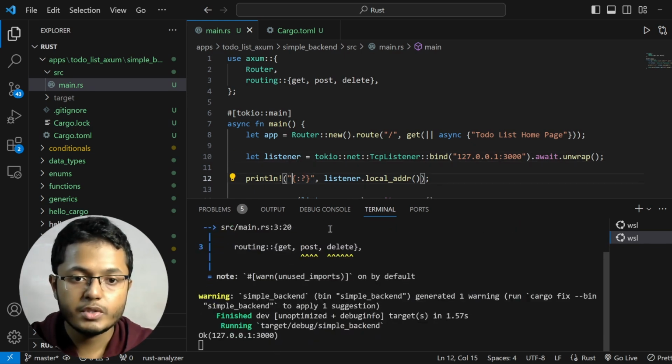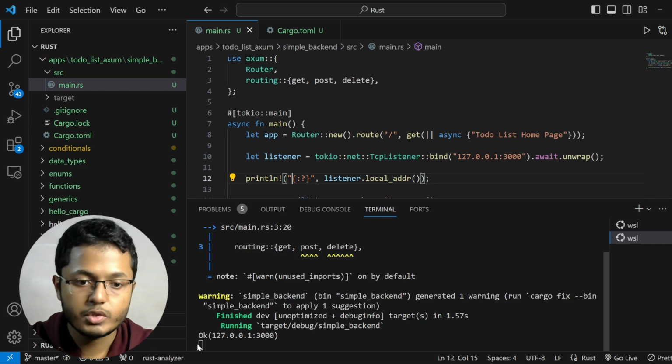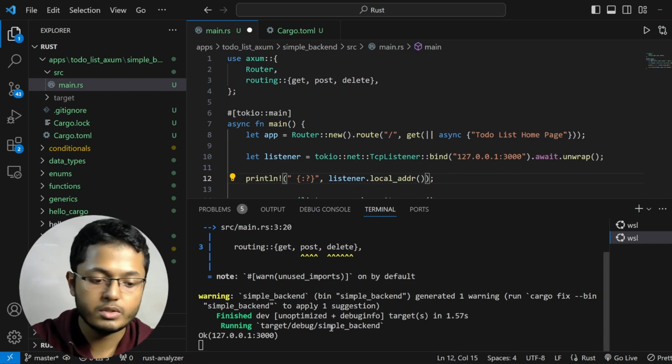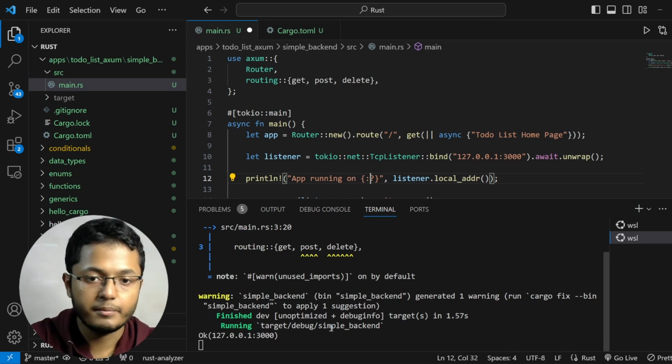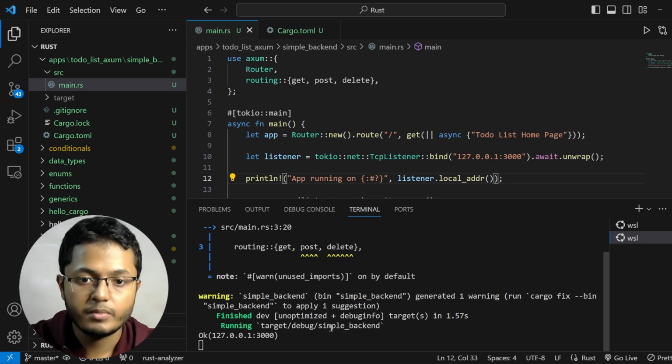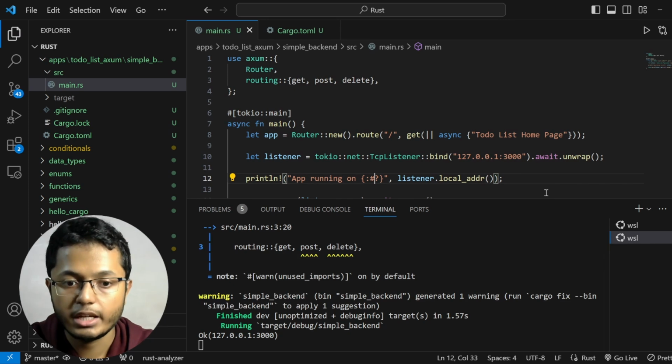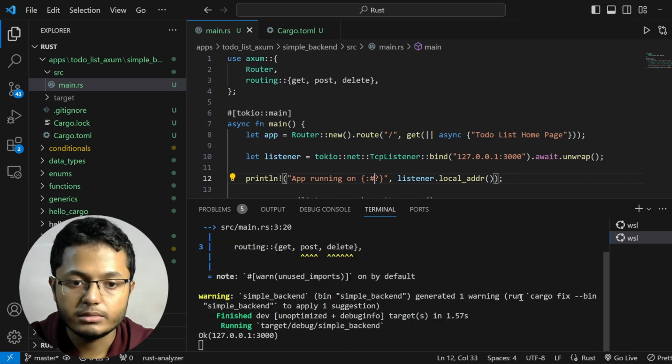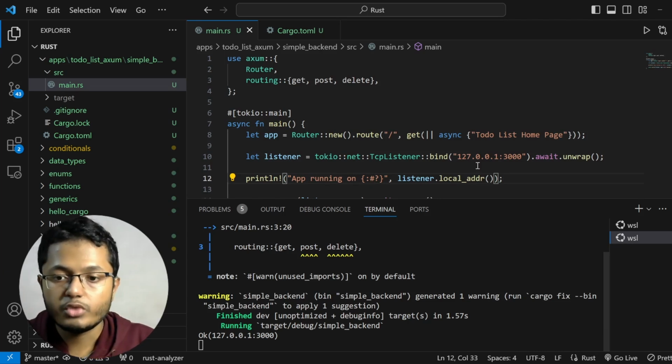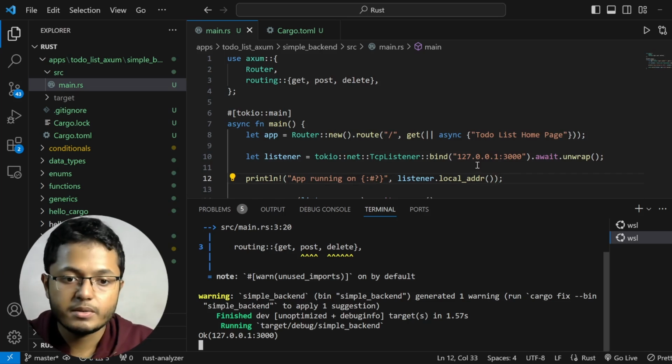And one more thing is, instead of only printing our local address, which we are getting over here, let me write "app running on" this address. And let me use the {:#?} format, and things will work on its own. Okay. So that's good for now. Let me just minimize it.